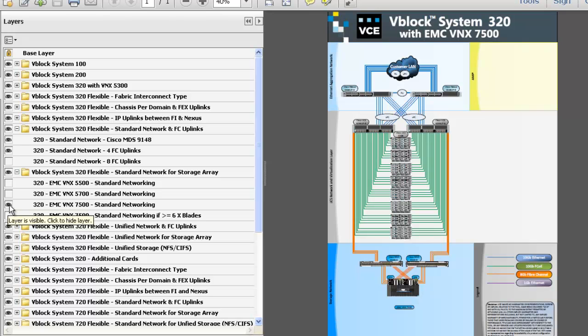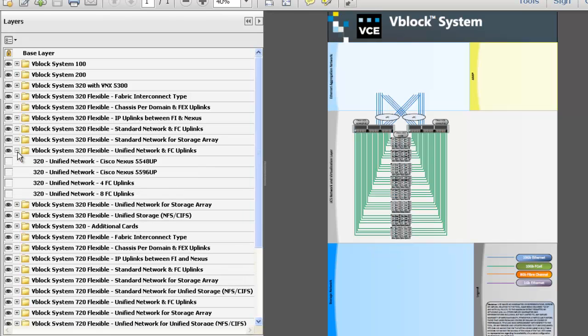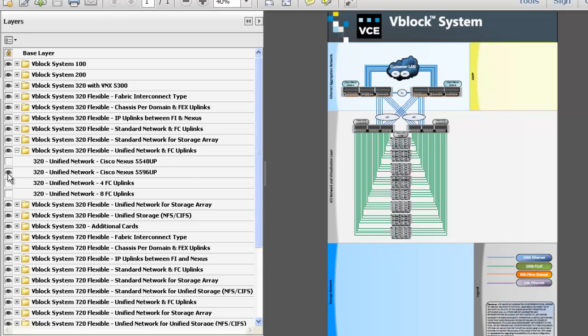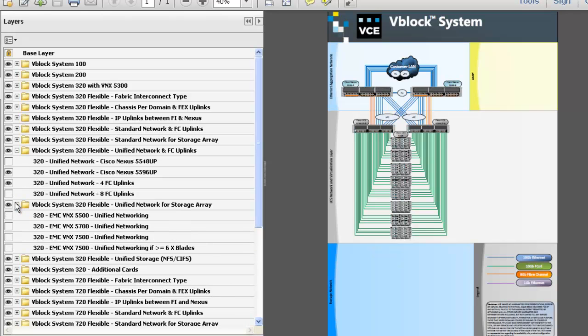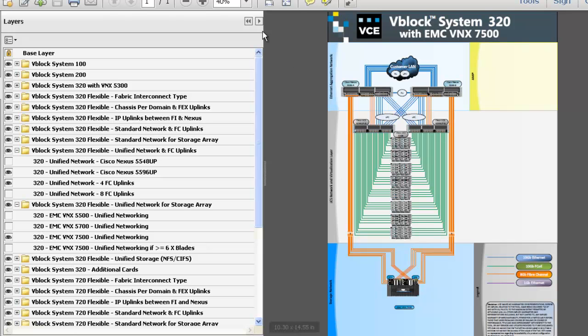Now let's say we want to make this a unified configuration. In a unified configuration, we're going to choose 5596s here because that's essentially what I want to show. And I'm going to have 4 Fibre Channel uplinks going down into my fabric interconnects here. Then I'm going to choose the unified storage for the network array, and I'm going to choose the 7500 again. Now we can see the 7500 is going up to the 5596s, and from there we can see we have our Vblock built again.